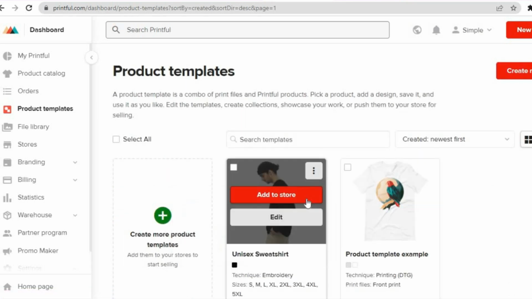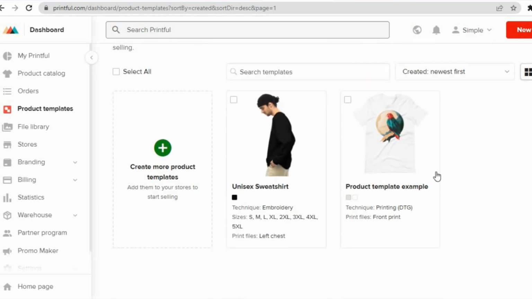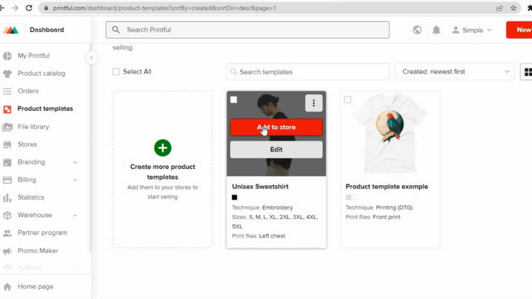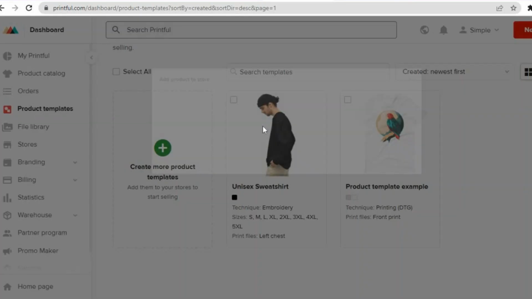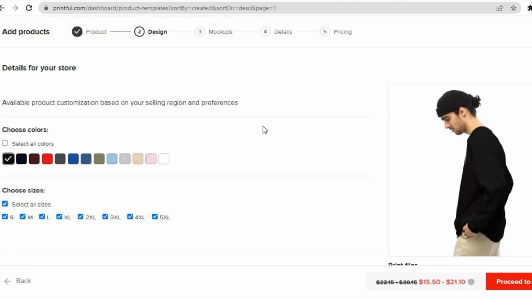And on this page, you'll be able to add the product to your store, your Wix store. So let me do that real quick. All I have to do is tap on add to store. So let's do that. After I've tapped on add to store, I can choose the colors.